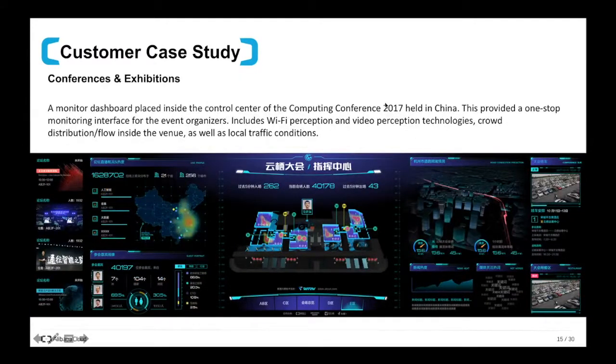Okay, next is a monitoring dashboard use case. Here is a monitoring dashboard placed inside the control center of the Computing Conference 2017 held in China. It provides a one-stop monitoring interface for the event organizers, including Wi-Fi perception and video perception technologies, crowd distribution and flow inside the venue, as well as local traffic conditions.